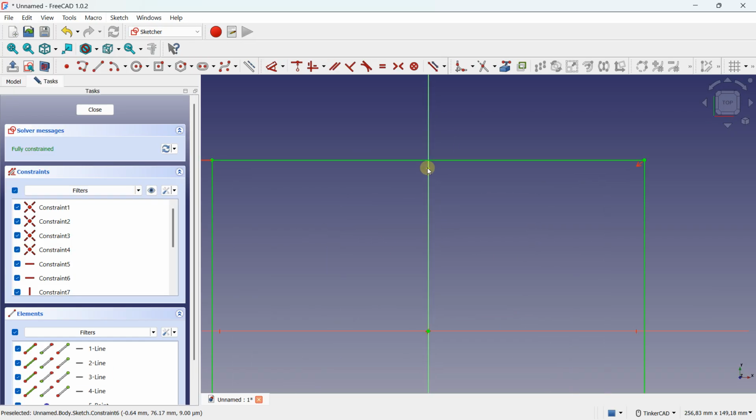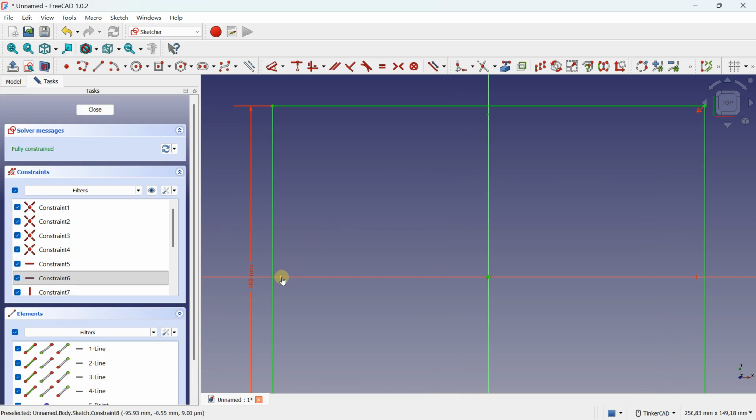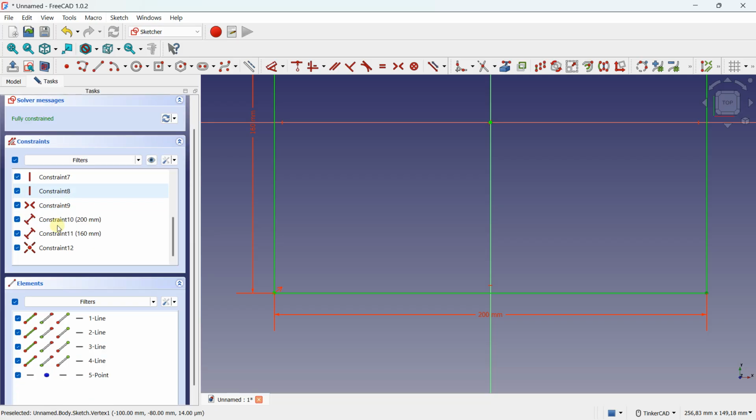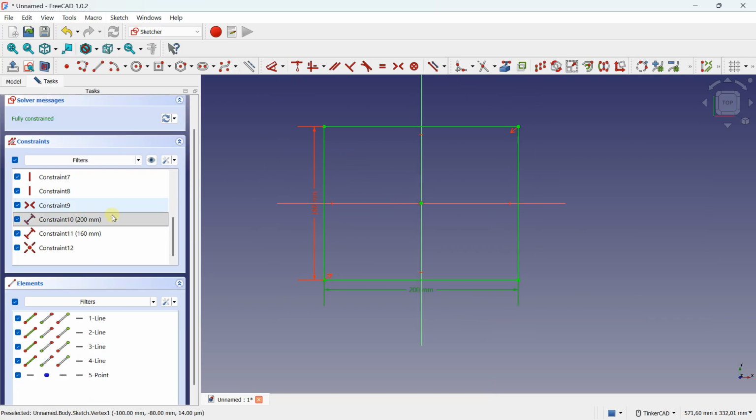So this one, for example, is a horizontal constraint. You can select the constraint as well. This one is a vertical constraint. This one is the symmetry constraint. You can also have some coincident constraints. So here you can see all the constraints that you have in your creations. The dimension is also a constraint. So this is why you can see the dimension here. It means that I can adjust the dimension.